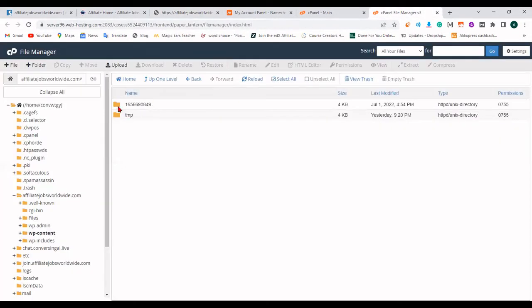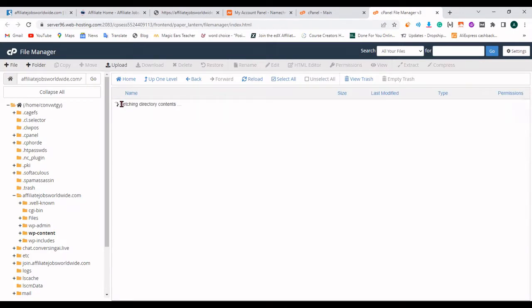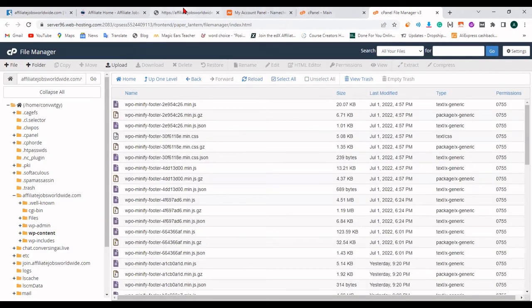We are locating the file in the Cpanel. Then we come to 165.660.89849. Let's see, it's here, right? So we open it. Then we go back to look at the path again. The next one is assets. Then let's locate it. Assets is here. We'll soon arrive at the file location. Then the last one is WPO minify header.